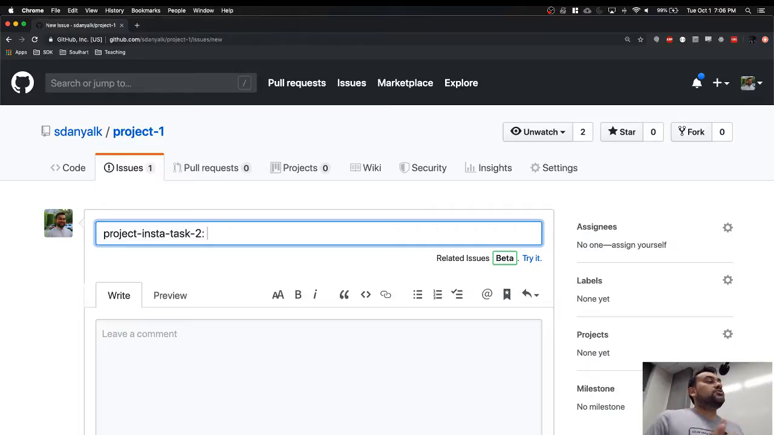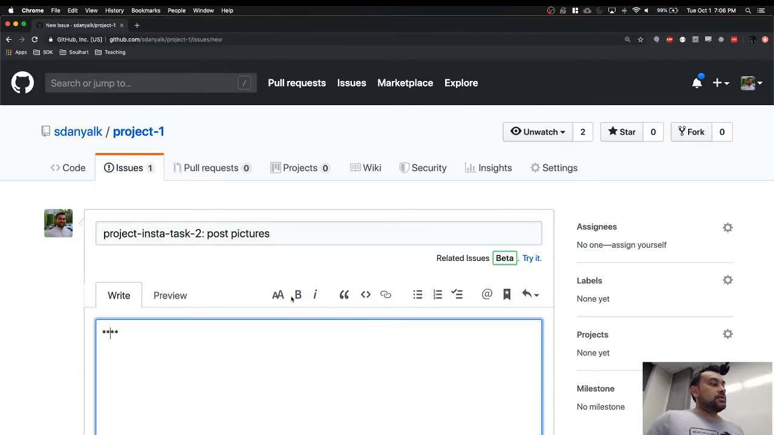This time I'll create a user story from the perspective of the user. Post pictures. Okay, so we'll create the same template, user story. As a user, I want to, let's say, post pictures so that others can view them.